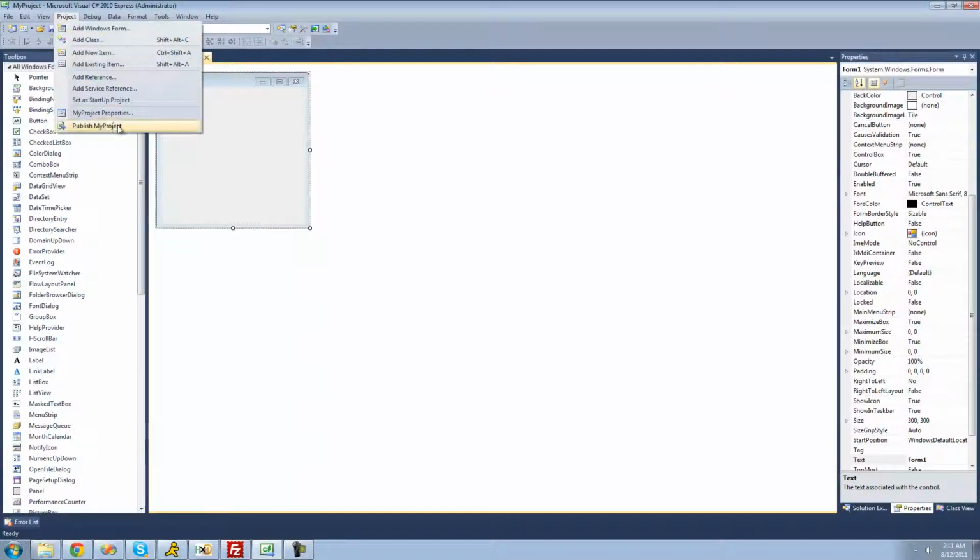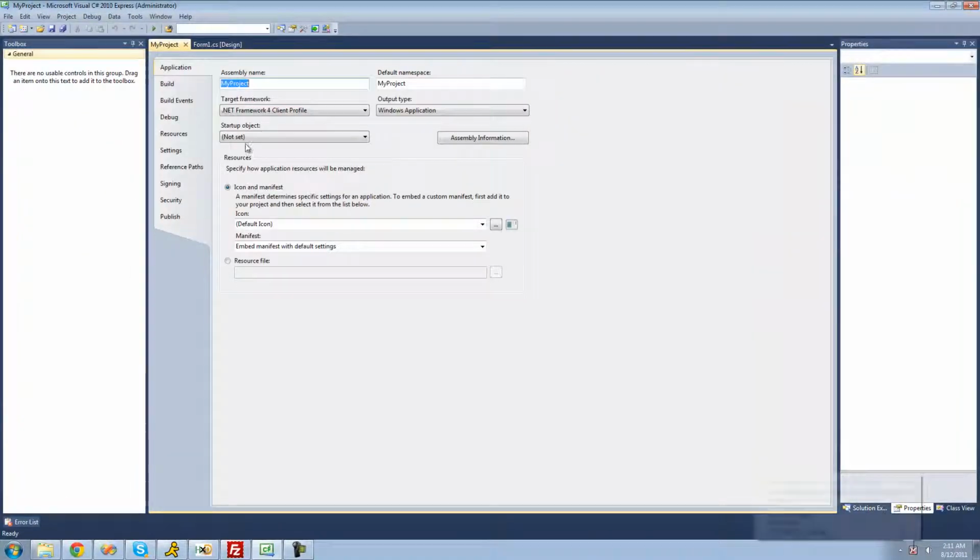Alright, so to access those properties, you're just going to want to go to Project up here and go down to My Project Properties. And it should say your project name, not My Project. I just called my project My Project. But anyways, just click this right here and it should take you to a page similar to this. And make sure you're just on the Application tab right here.